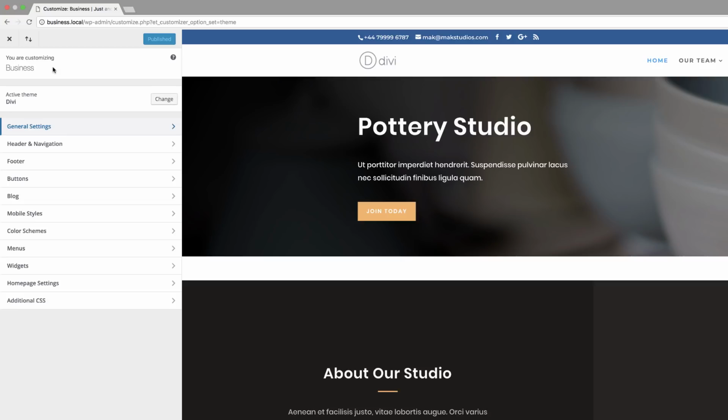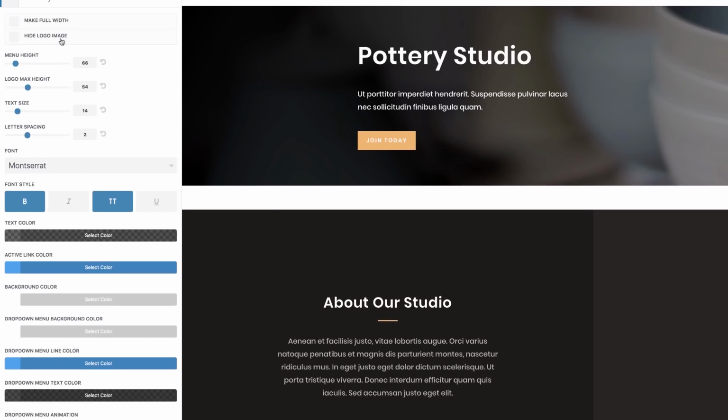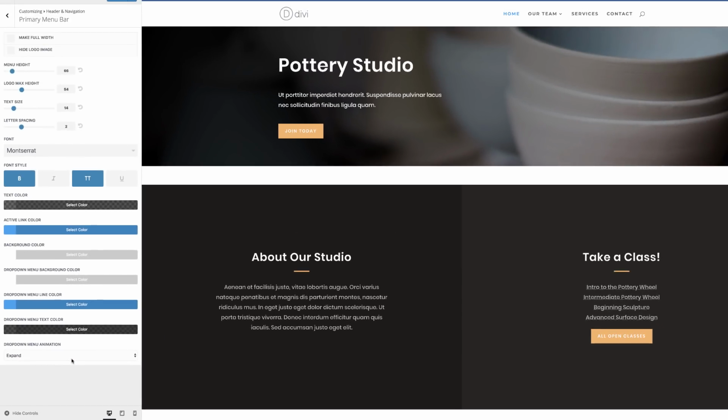Moving on at number 20, primary menu and secondary menu drop-down animation. To access that, all you need to do is come over here to header navigation, primary menu bar, and then over here you can see we have this drop-down menu animation. Our different examples here are expand, slide, flip, and so on. If I come over here to expand, that becomes our drop-down animation.